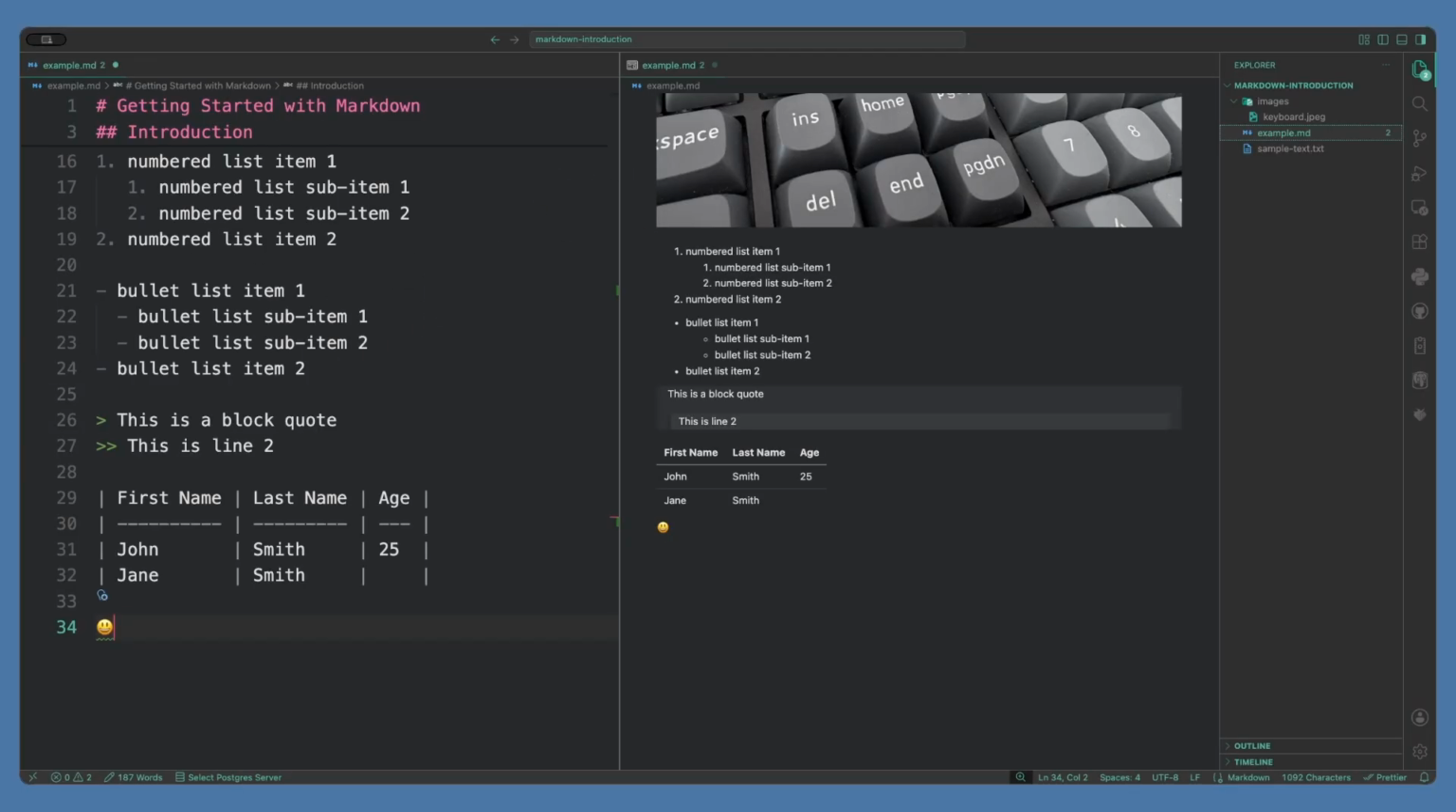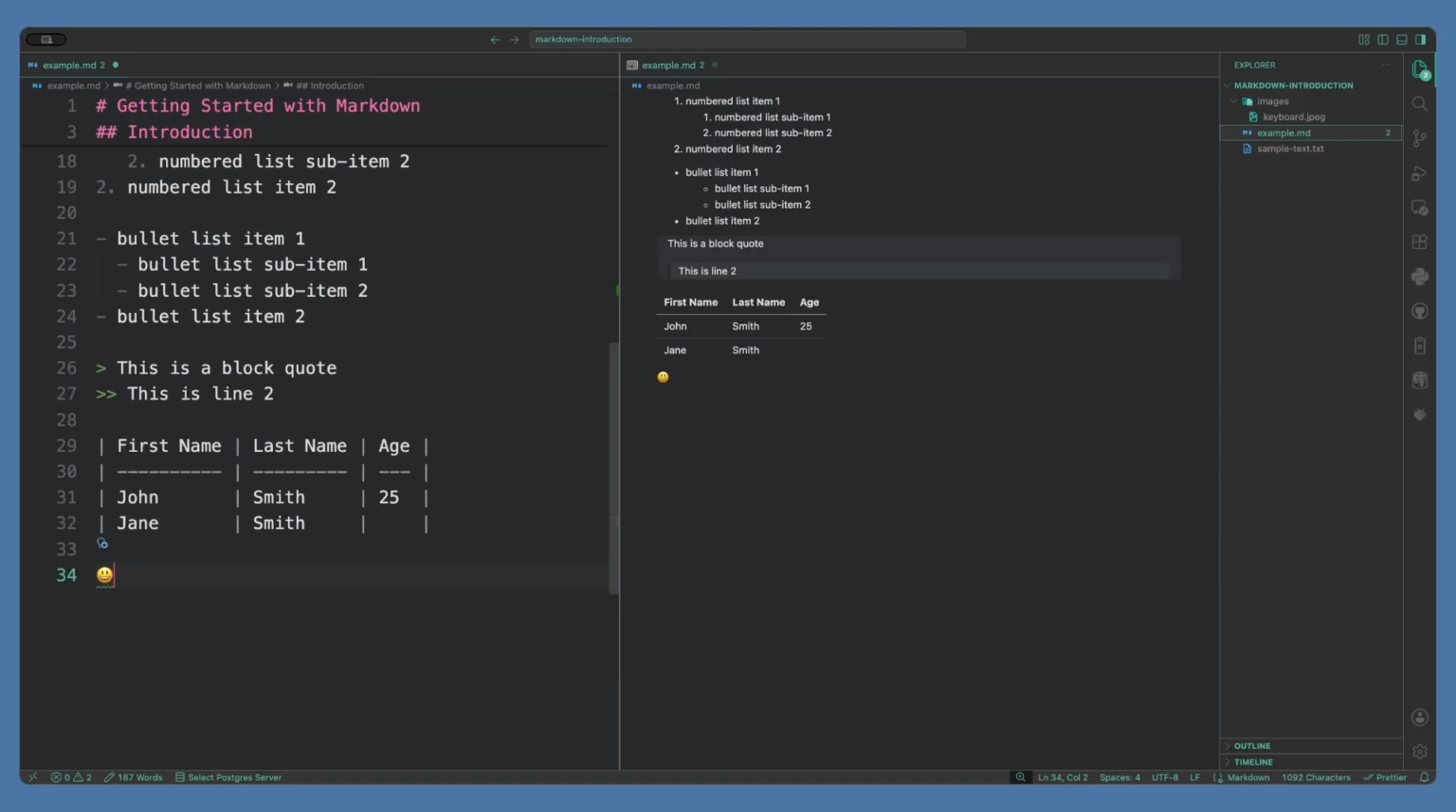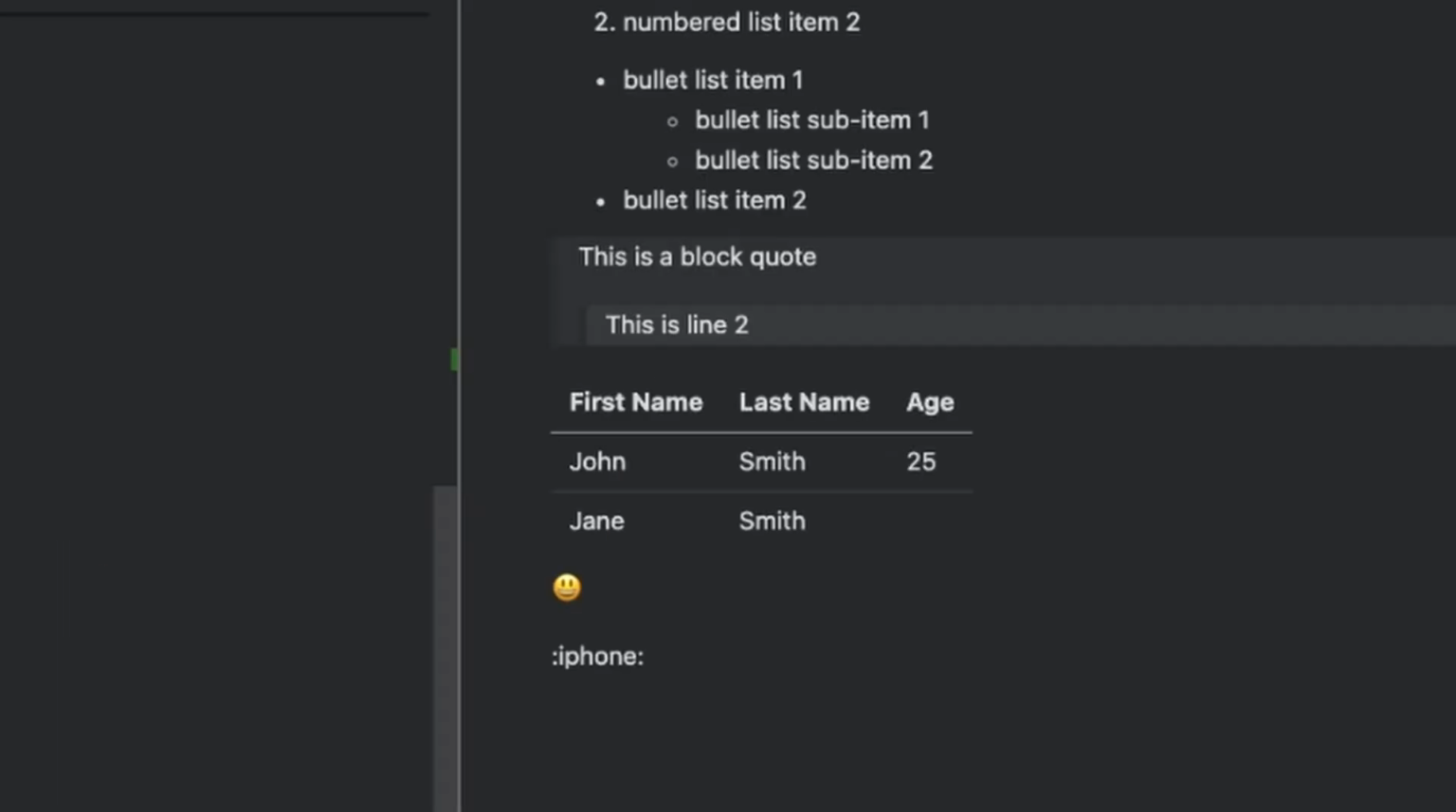Now, some websites have their own built-in emojis that are not part of the default set that's available on nearly all operating systems, so these need to be added differently. For example, to add an iPhone emoji on GitHub, I would need to use :iPhone:. In the preview, that won't show as an emoji, but if I uploaded it to GitHub, it will.